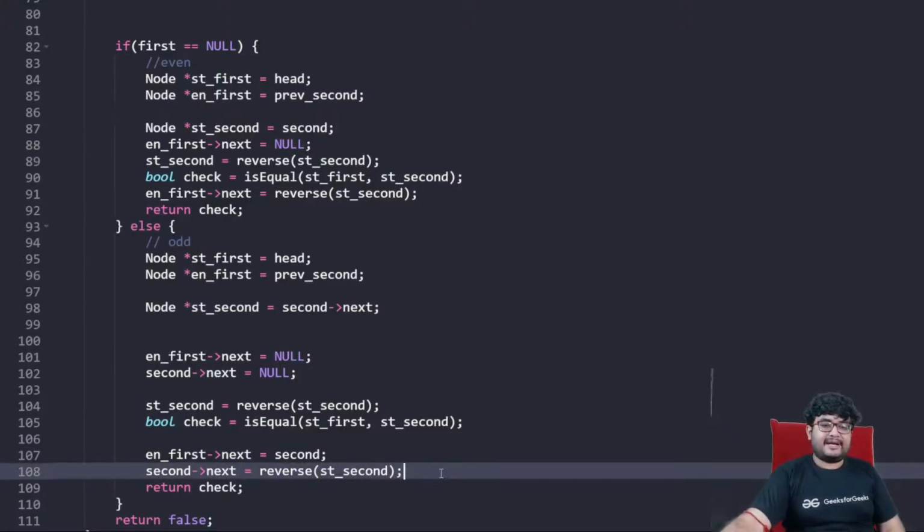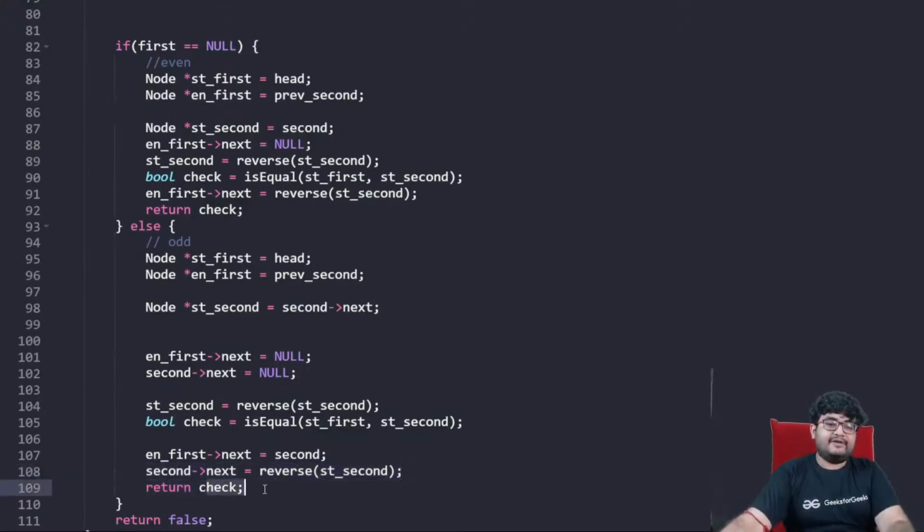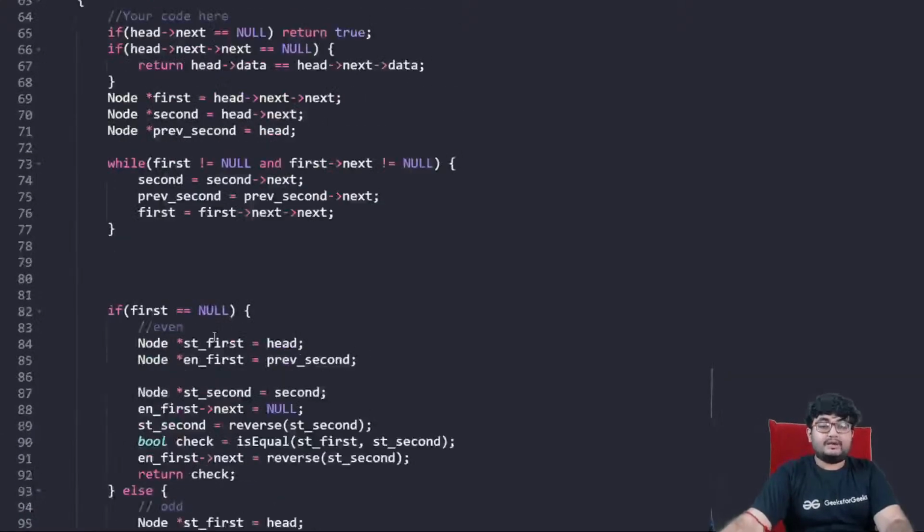So we'll reverse it back again to bring it to the original shape. So finally that's done, and then we'll return whatever is the check value, right? So that's how you can check if two linked lists are palindrome. What is the total complexity?